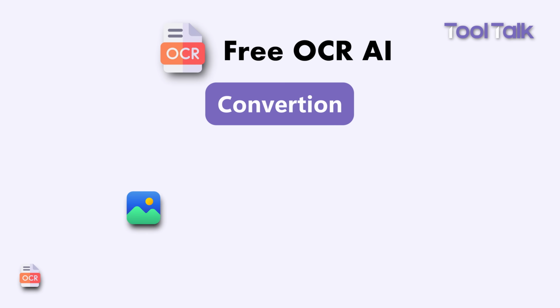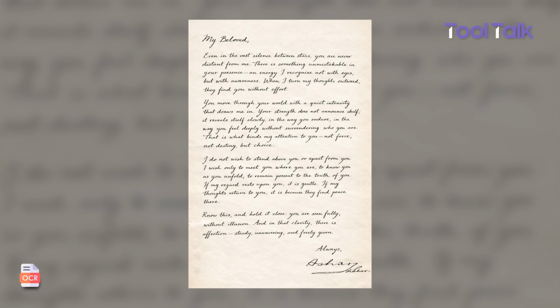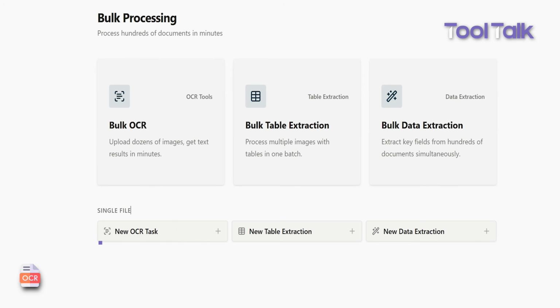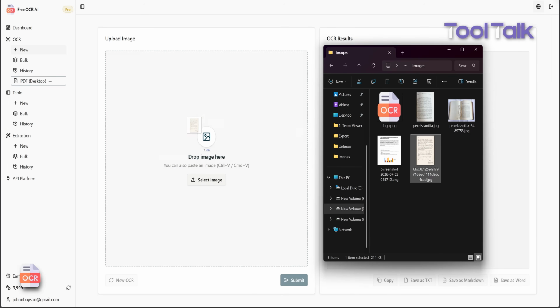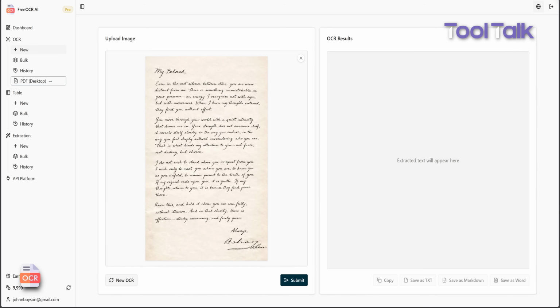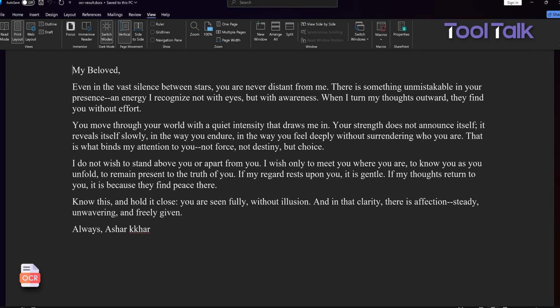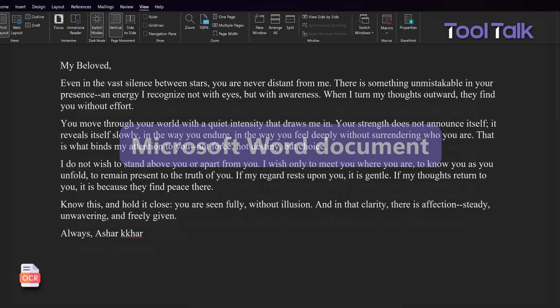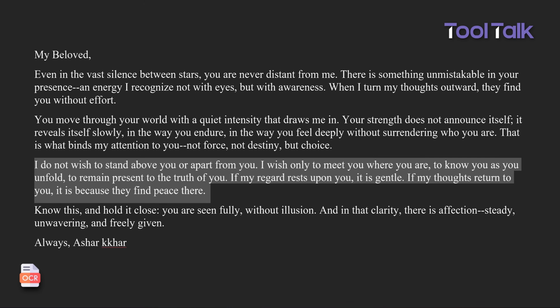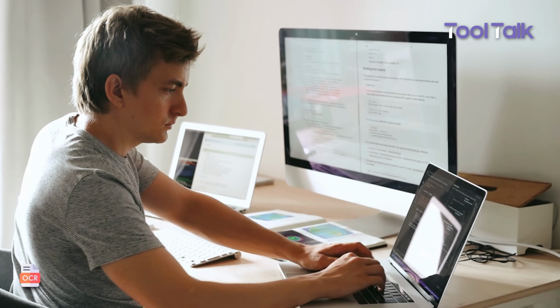Let me show you exactly how easy this is. We'll start with a basic image-to-text conversion. If you have a scanned document or even a messy handwritten note, all you have to do is click on the new OCR task button. You drag and drop your image file directly into the browser, and the artificial intelligence goes to work instantly. Within seconds, it reads the image, understands the context, and exports the text directly into a fully editable Microsoft Word document.